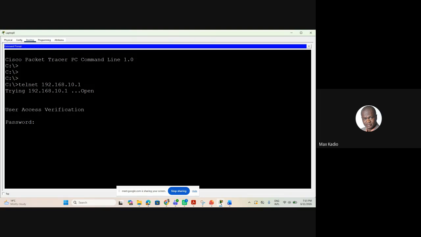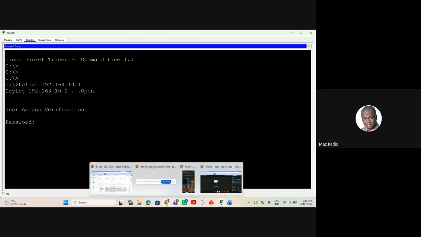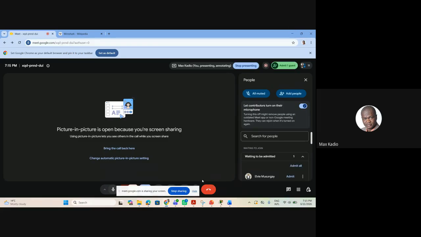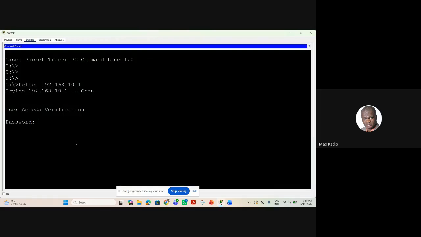It's like your child. Someone is knocking at your door, and you ask, who is there? So it's the same thing. Then you enter the password, lowercase CCNA, and you see from my router, I'm in. And from my PC, I'm in my router.